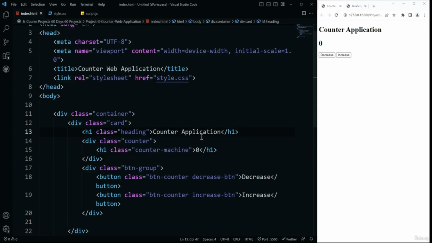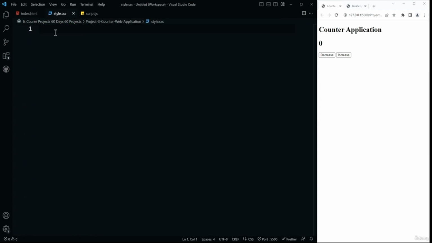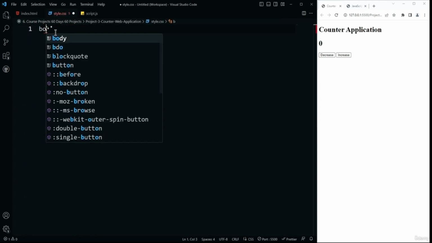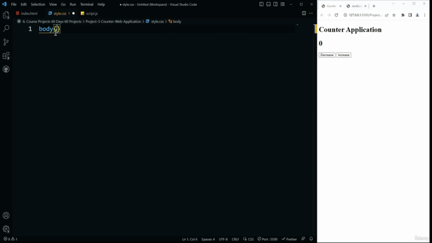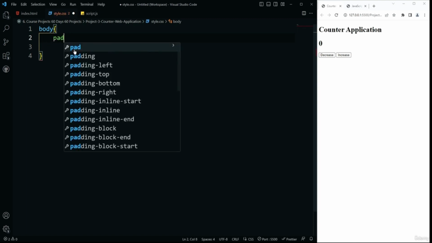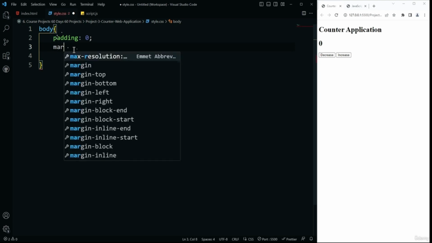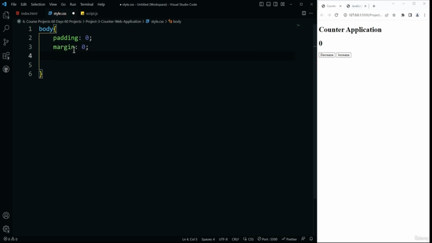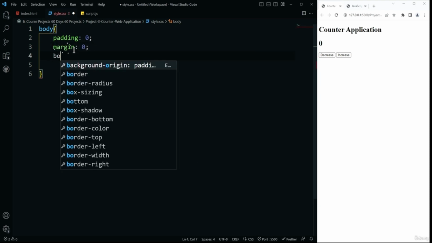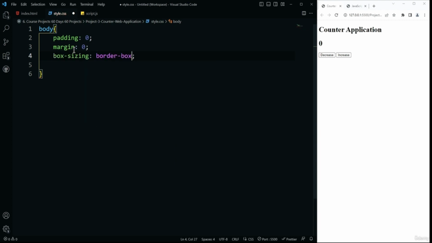So now it's time to start with the CSS part of the project. For that, we need to use the style.css file. Inside of that, first I need to select the body element, and then we have to make some changes to the default styling of the browser. The first thing is we want to set the padding to 0. Then we need to reset the margin also, which is going to be 0, and then we need to use box-sizing, which is going to be border-box.